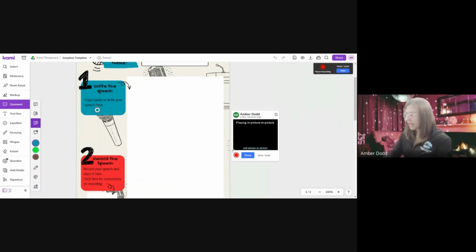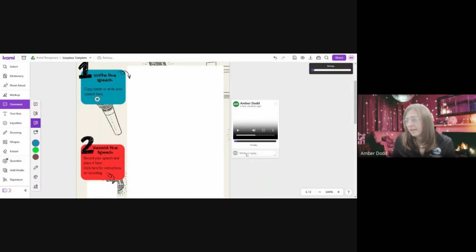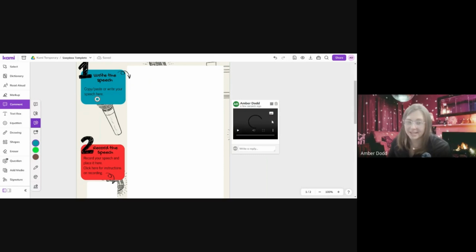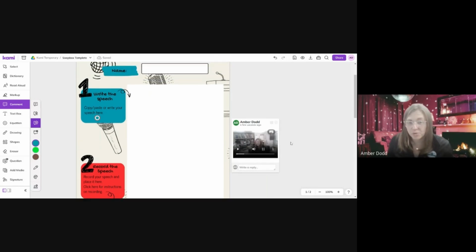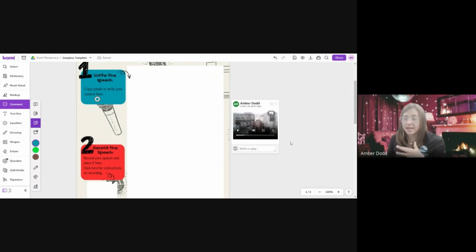And now I can see I have my picture within picture here. And it is recording. So I'm 9 seconds into the recording. What you guys can't see on the screen is there's another video that's popped up and it's recording me. I'll click done, and then you'll see my lovely picture here. And we have a picture here where we can go through it.